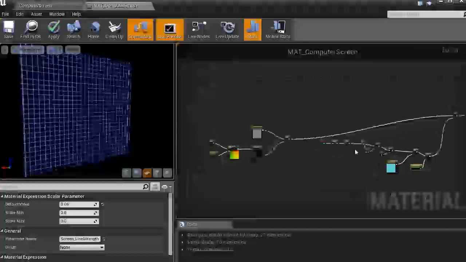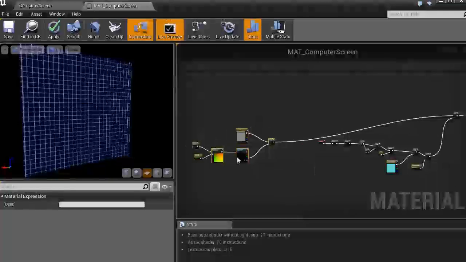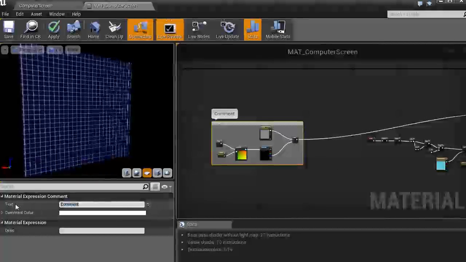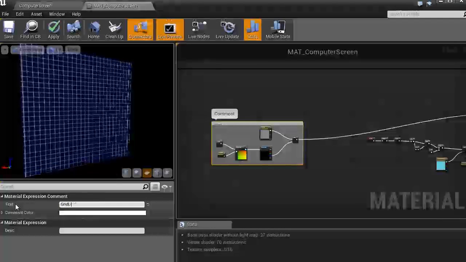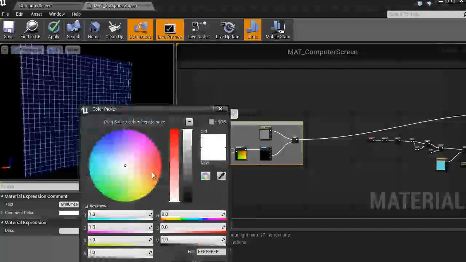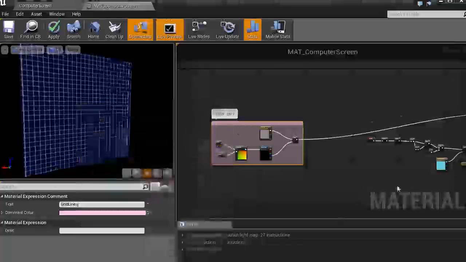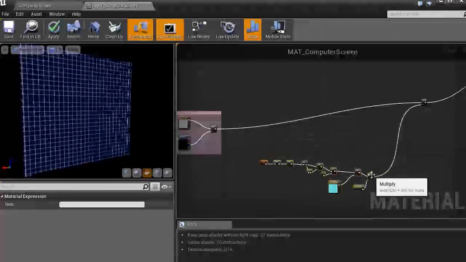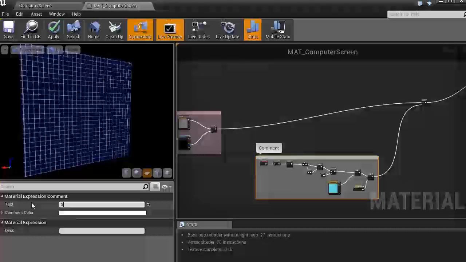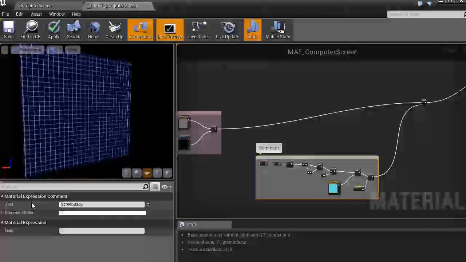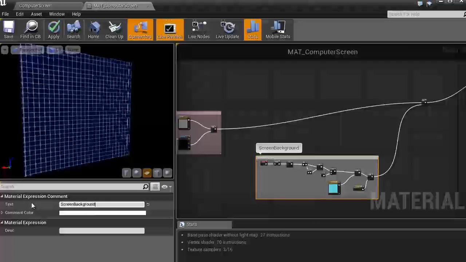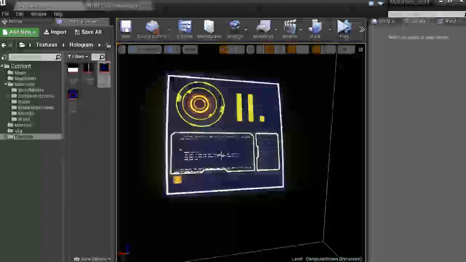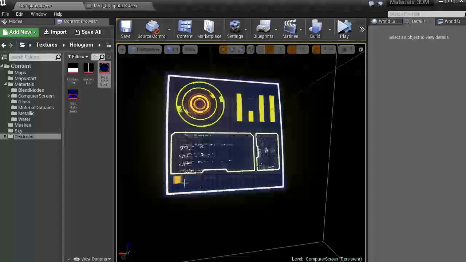Okay, I'm actually going to comment these. So if we just drag this over, we can comment this, and we can call this grid lines. And give it a color if we want, so give it an orange type color. And then we're going to also comment out this. I'm going to name this one screen background. Okay, there we go.